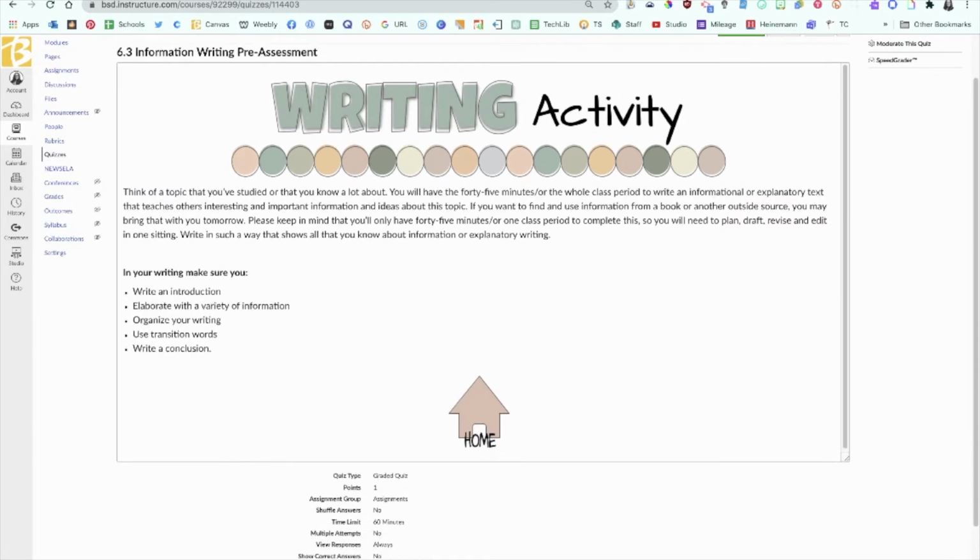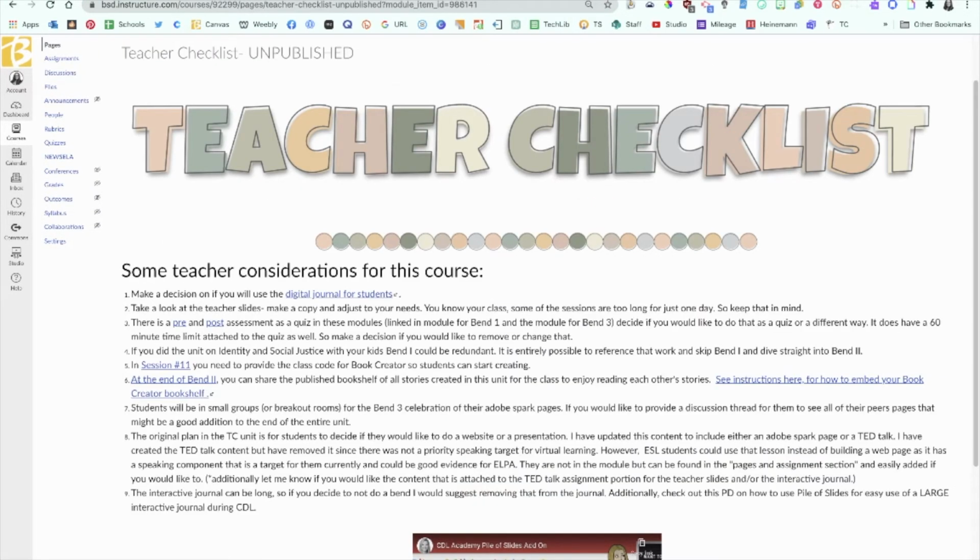So if you make a decision, for example, to not do Bend 1, you might want to grab that pre-assessment anyways and, if you're starting from Bend 2, move it into Bend 2.